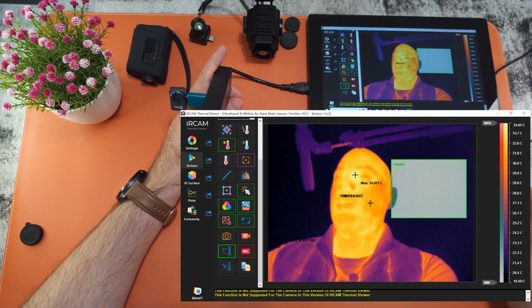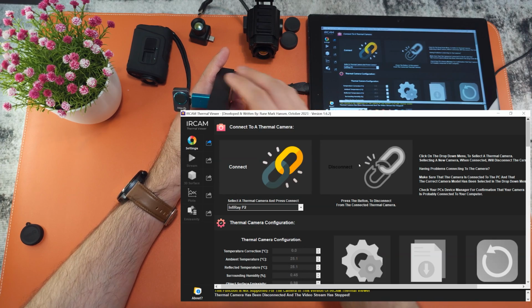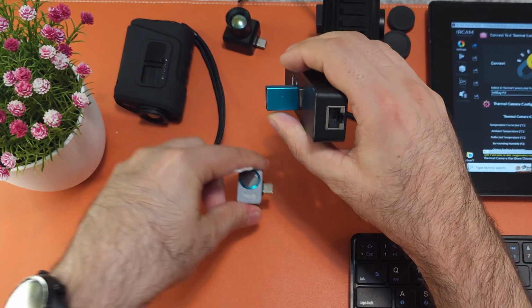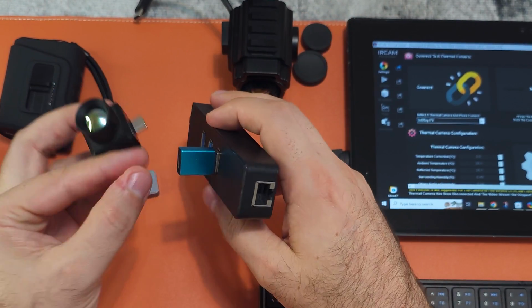Let's connect another camera, for example. If you want to disconnect the camera, just hit disconnect. Camera is disconnected. You remove it. Okay, first let's do the T2 Pro.